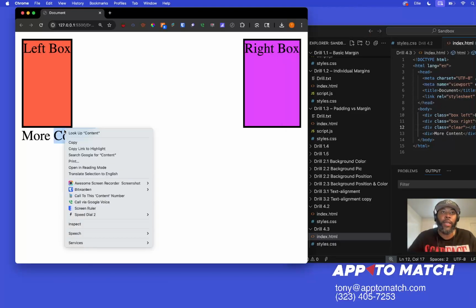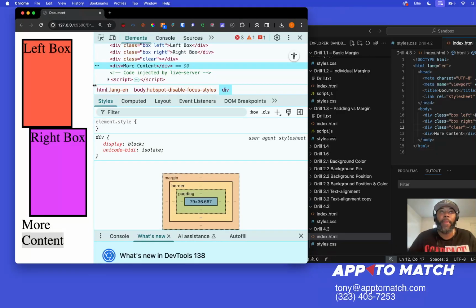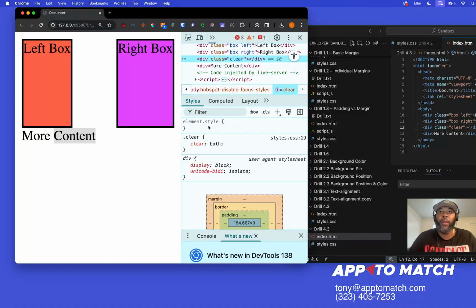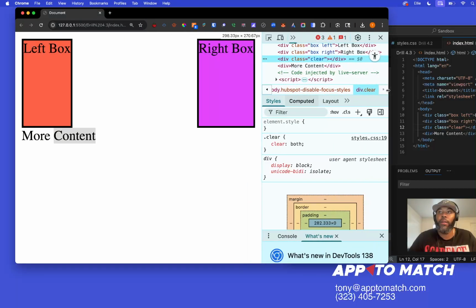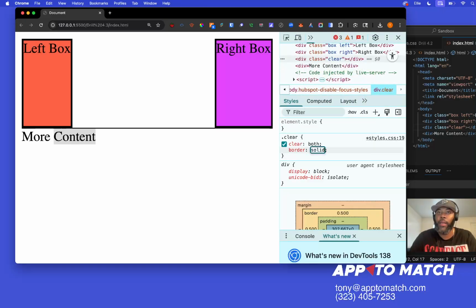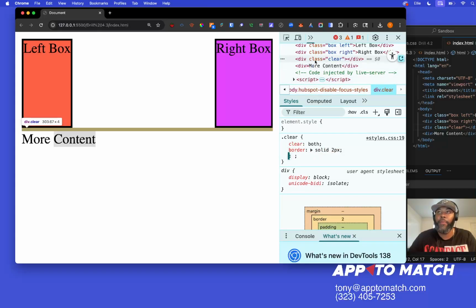So let's actually go to inspect and see if we can see it. So yes, here it is right here. This clear, it's still there. And in fact, let me go ahead and make a border. We'll say solid 2 pixels. So you can see it right there, right? There it is.